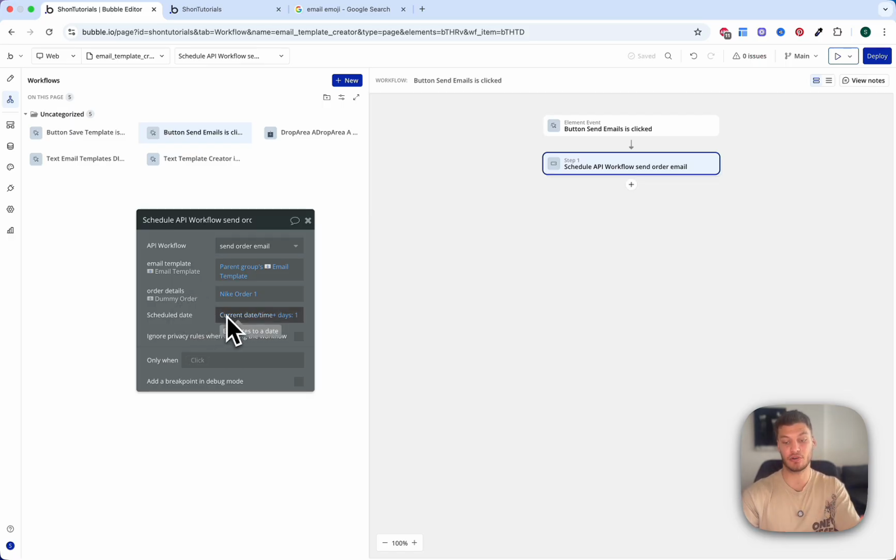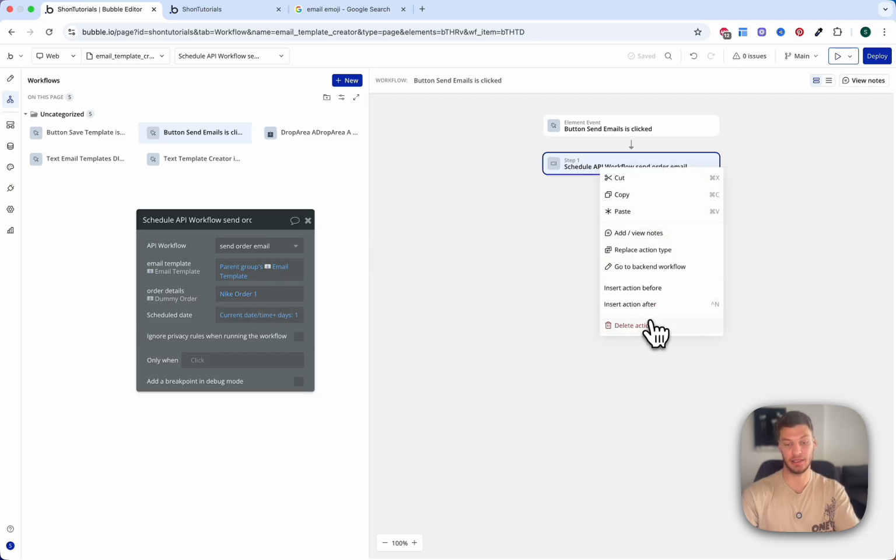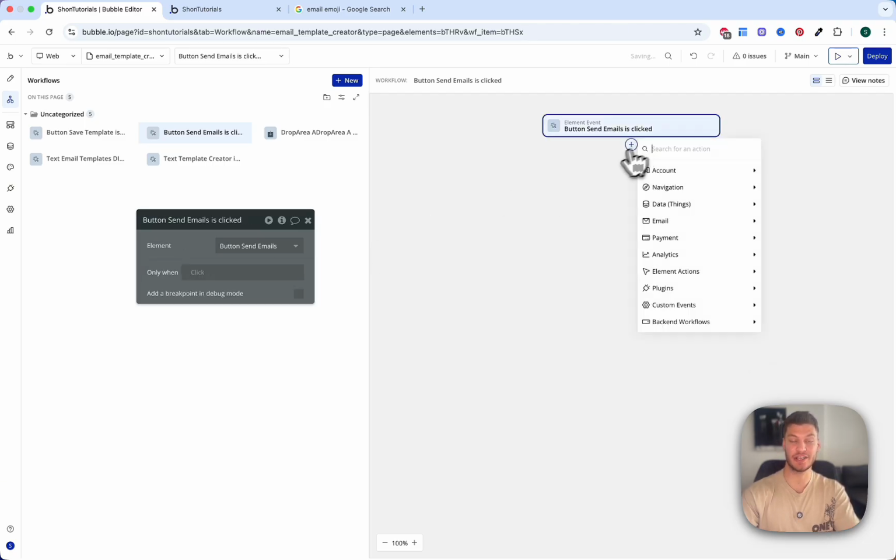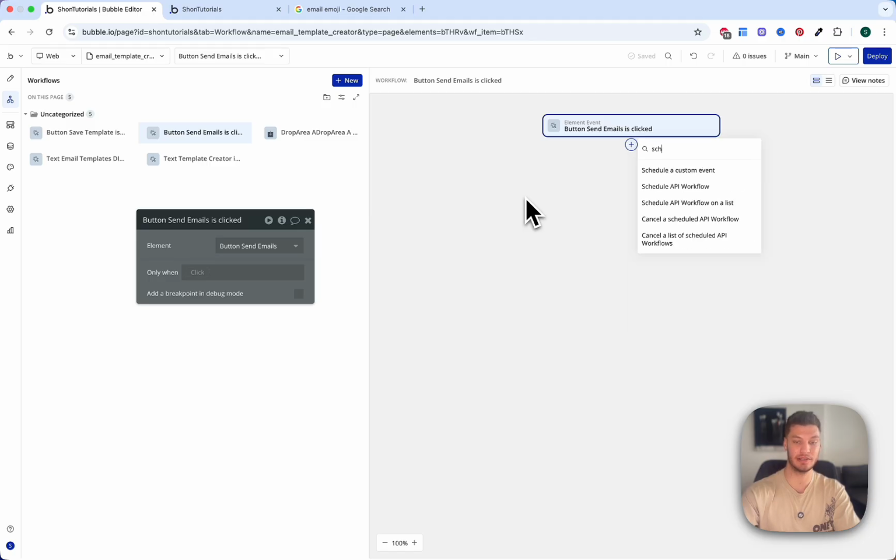That's the power of backend workflows: scheduling and the really high processing power, and security. But those are all things that we're going to talk about more, probably in a backend workflow video. So this is how you send a single email. Now I'll delete this action, because we actually want to send multiple emails at the same time, potentially thousands.